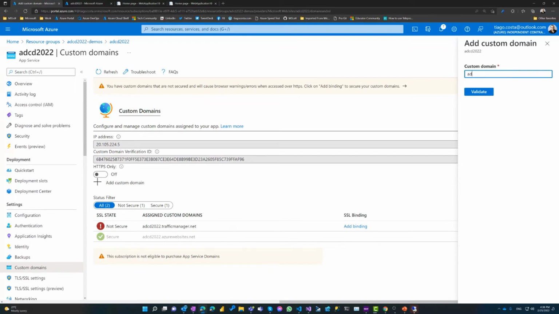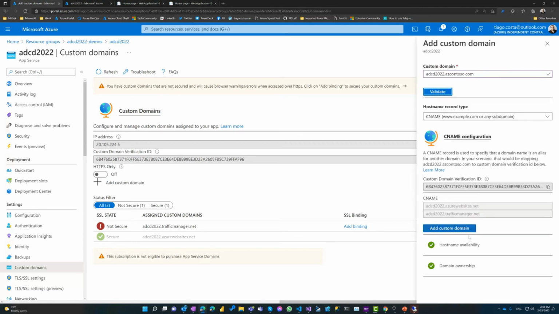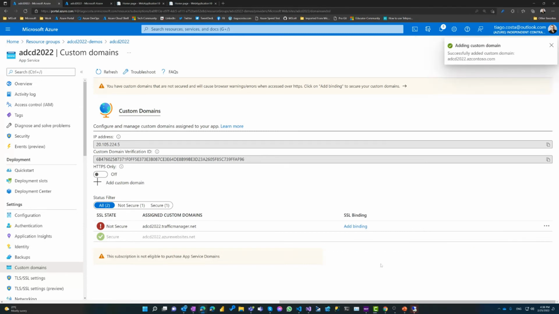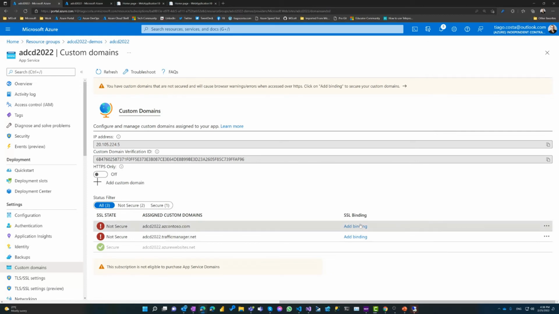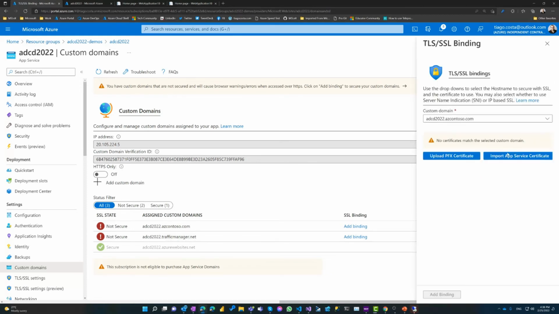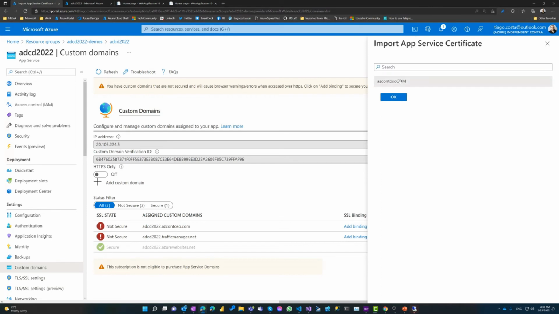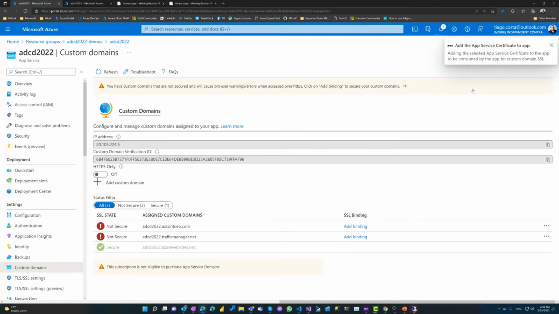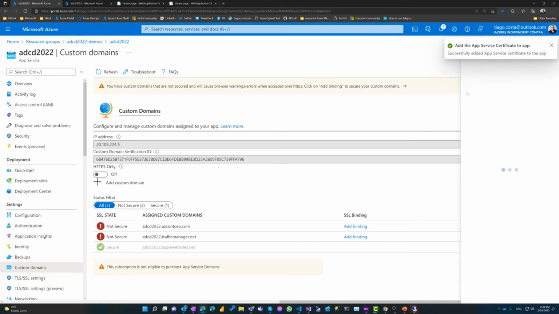And let's just say adcd2022.azcontoso.com. Okay. Validate this. Green, green. We like green. And there you go. We do not need to refresh this. We have here this. I can add a binding. I have also an app service certificate. So I can even configure HTTPS on this. So see, really, really easy on this.